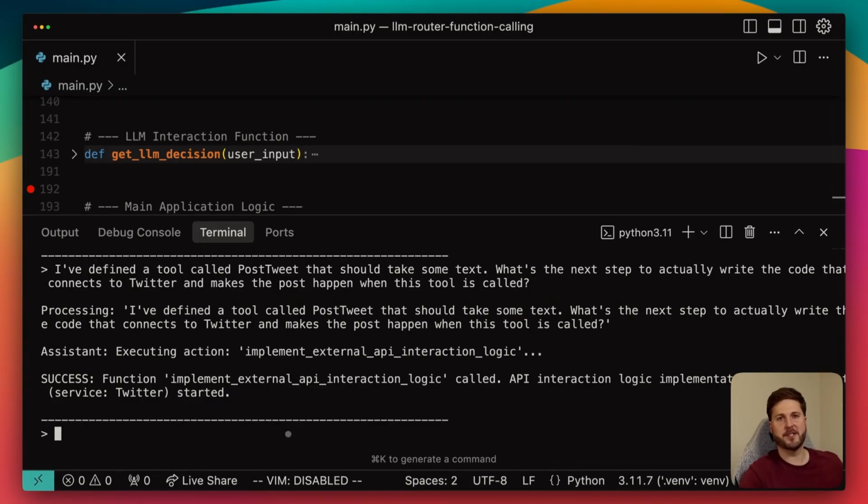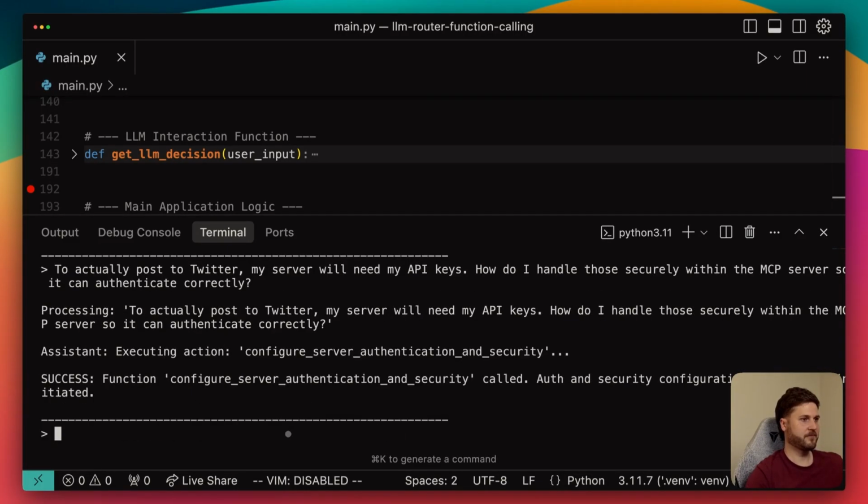Of course, my service is going to need API keys. To actually post to Twitter, my server will need my API keys. How do I handle those securely within the MCP server so it can authenticate correctly? Once again, the LLM understood that API keys securely and authenticate point towards needing configure server auth for the Twitter service. It's important to remember that the LLM isn't just doing keyword matching, it's understanding the intent and extracting relevant details from the user's request.